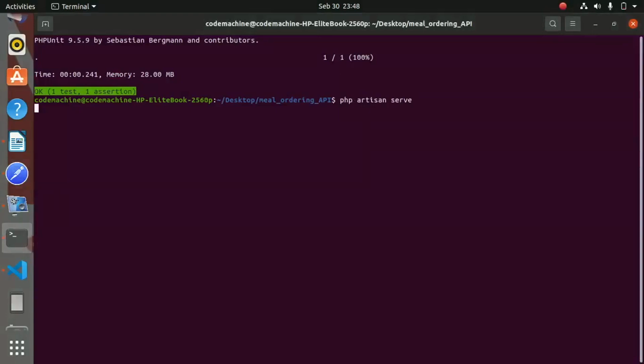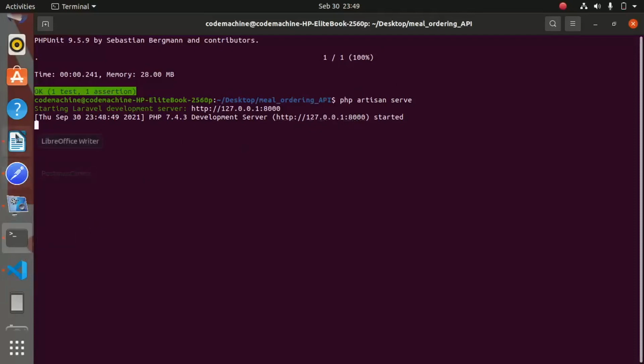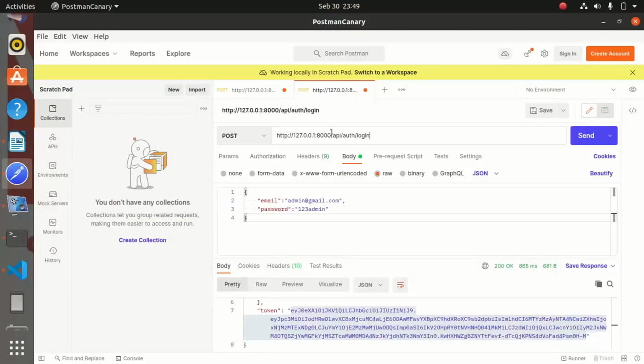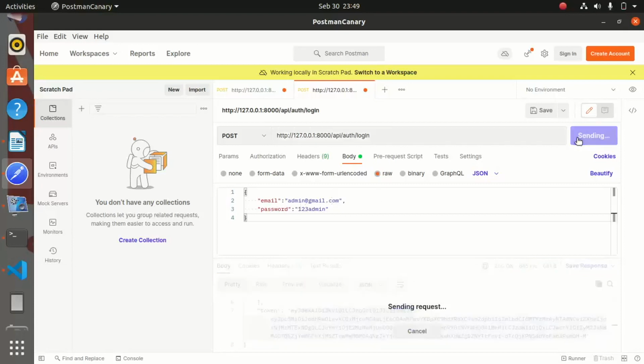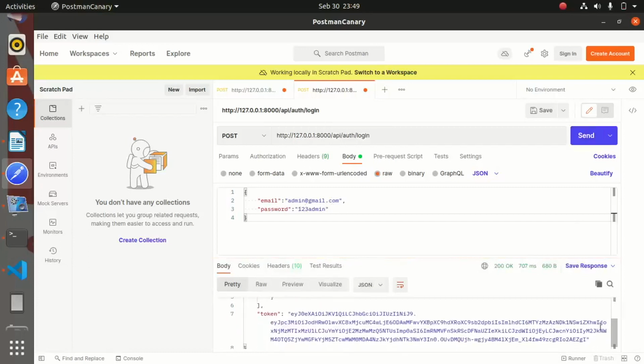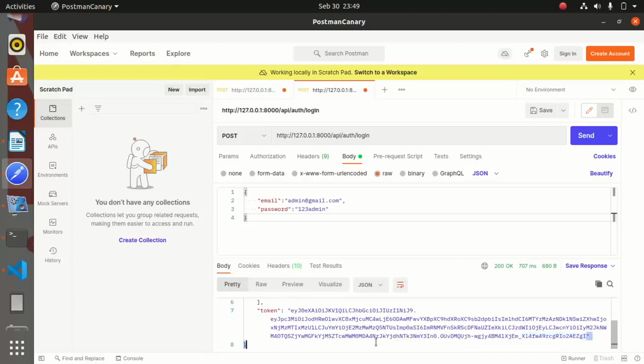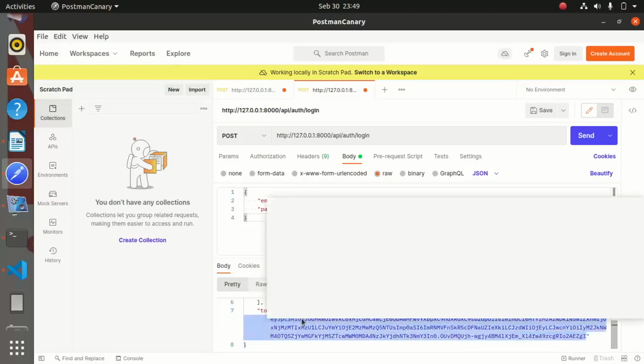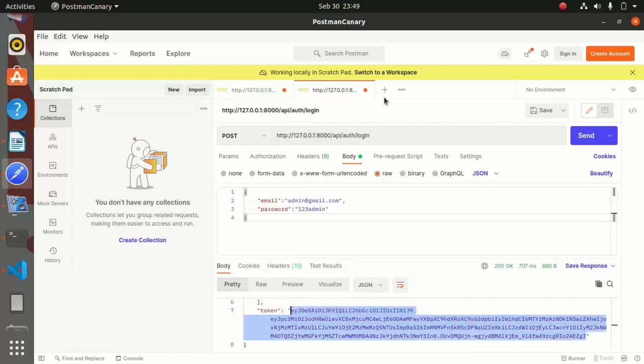So let us go ahead and run the server by running PHP artisan serve. This starts our development server, and as you are seeing, the server is running on this port. This is the port, and this is the address. So that is the address I am providing here, and I am hitting API auth login. So I am providing the email for the administrator and the password for the administrator, and I am submitting. Automatically, this endpoint is working. So we get a token for the user who is admin.